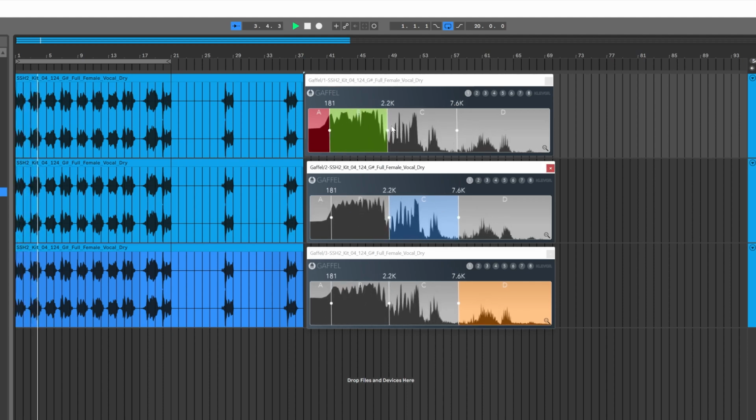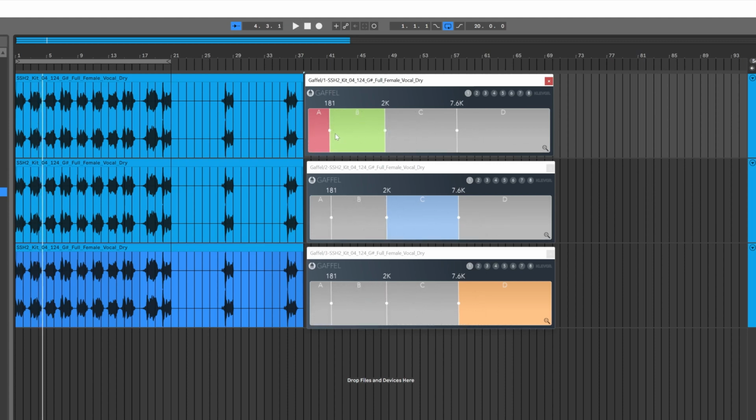Now, obviously, we can have up to four frequency ranges for any one group of Gaffel. The group selectors are up here on the top right. If I change the group selector to two on these two instances of Gaffel and move the frequency positions, you'll see that only the frequency positions of these two are moved.